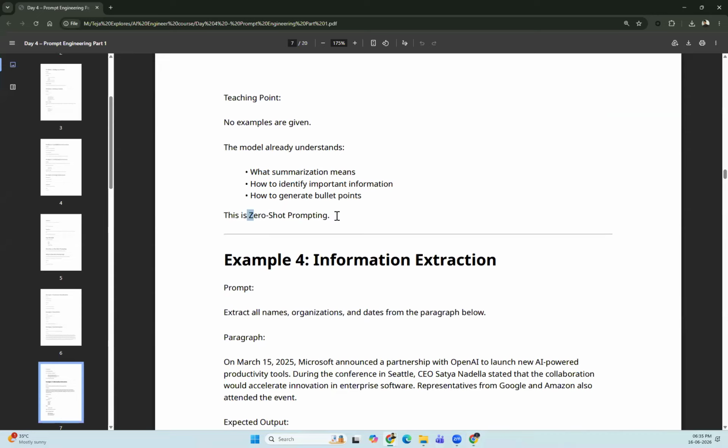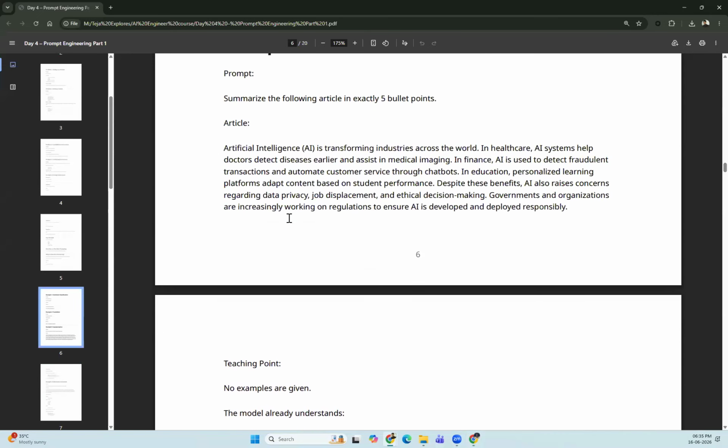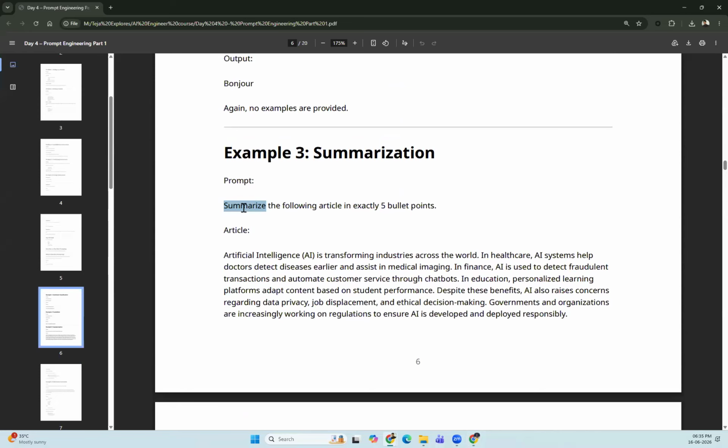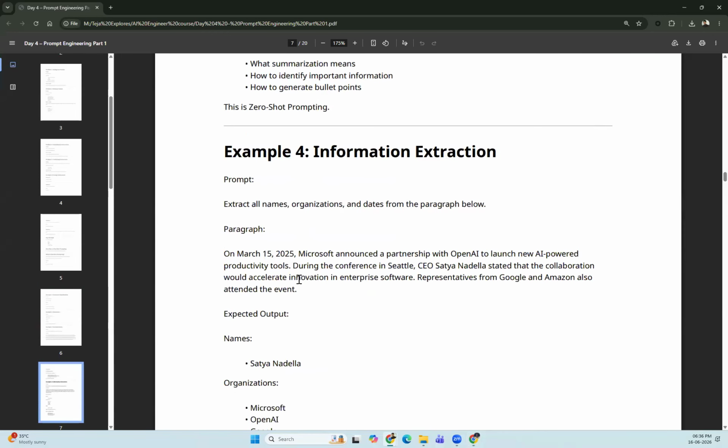Here also, it's a zero-shot prompting. What is the task that we are giving? We are giving the task to summarize. And the LLM already knows what summarize means and how to summarize. It is already aware, so we don't need to give any additional example.